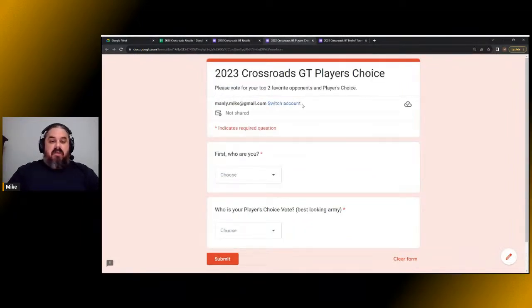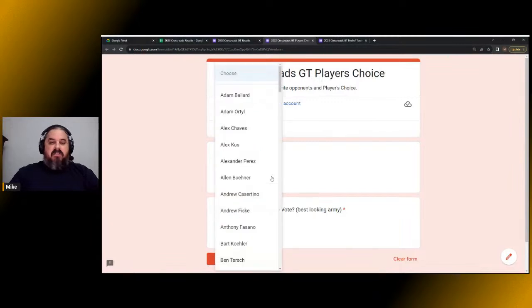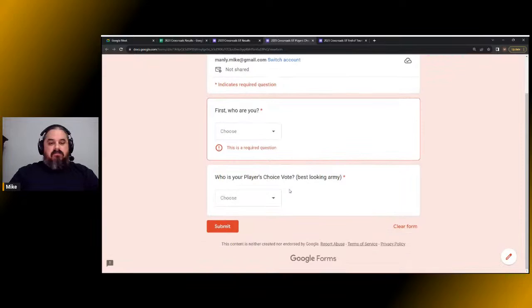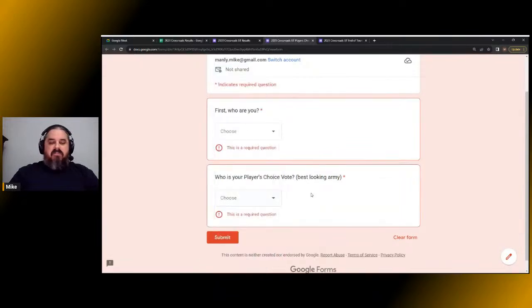So let me just show you real quick. Player's choice, it's just another form. Corey will put up, again, either shortened URLs or QR codes for you to scan for the point on Sunday morning when he wants you to submit your player's choice vote. So you pick your own name so we know who's voting to make sure nobody votes twice. And then you pick whichever army you think is the best looking one, and you hit submit. And that's all you have to do for player's choice voting.